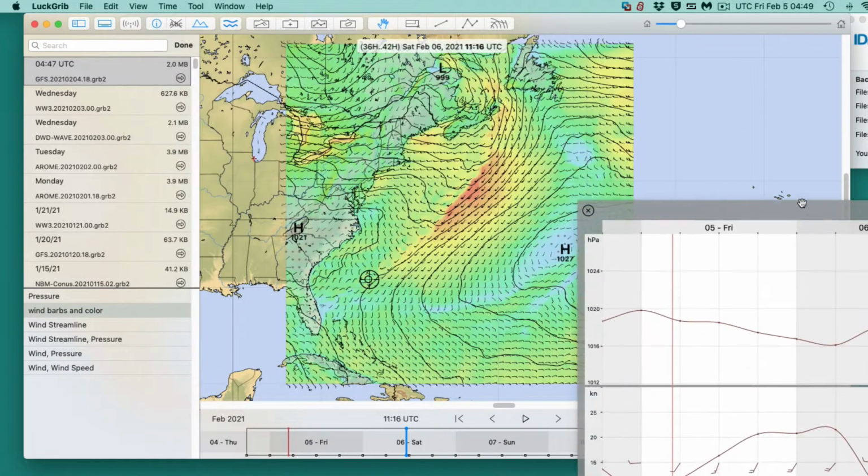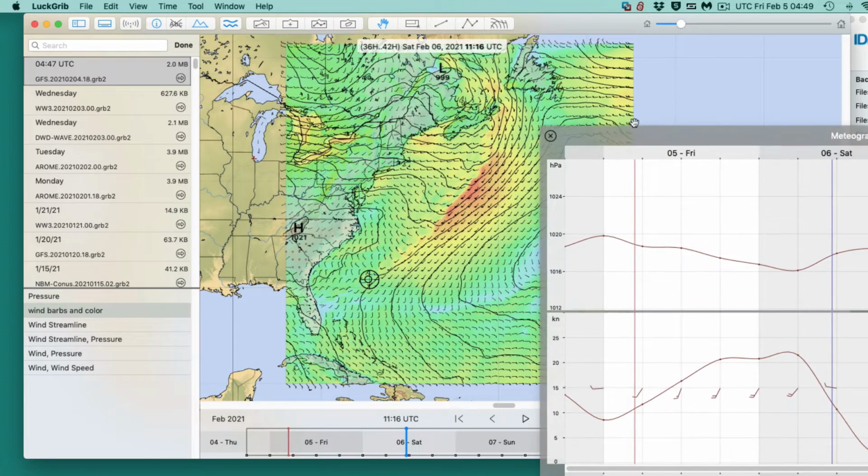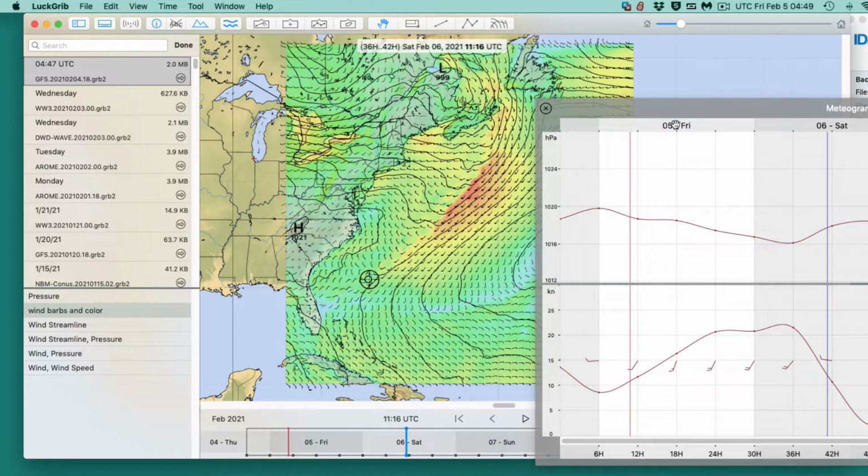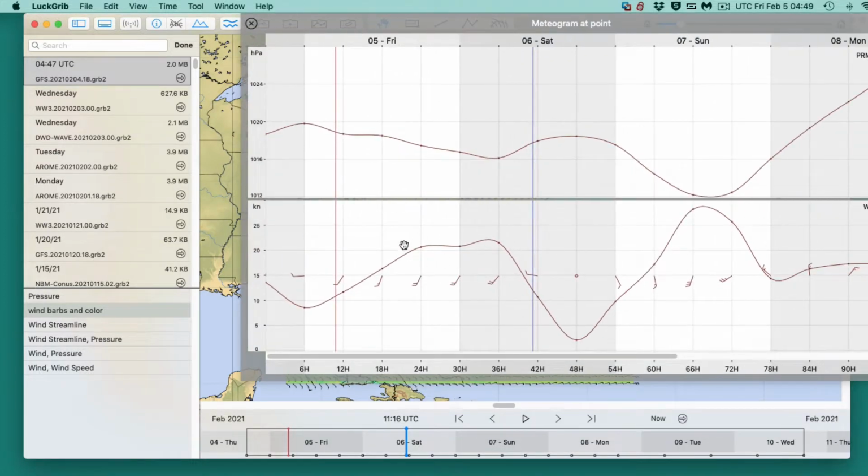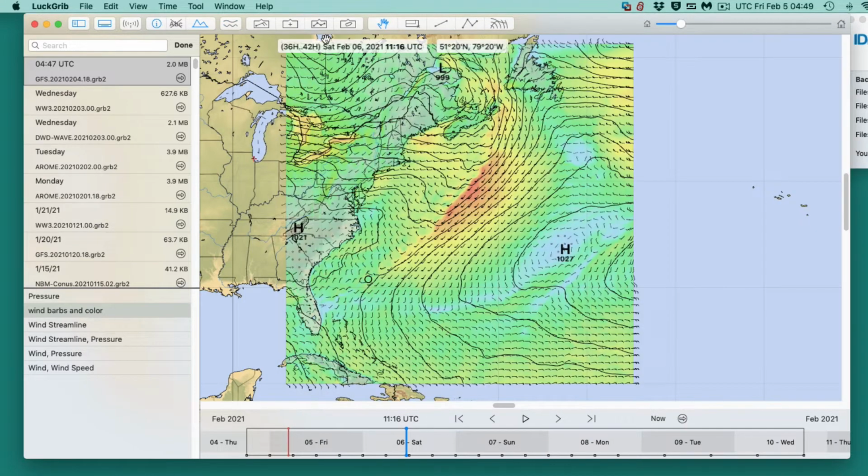But here's the main thing. This is a deterministic model. At this point, this is what the GFS model said the wind is going to be. At 36 hours out, it's going to be 20 knots. At 48 hours out, it's going to be about 2 knots. That's its statement. All right, and so that's that. Now let's look at some other options.